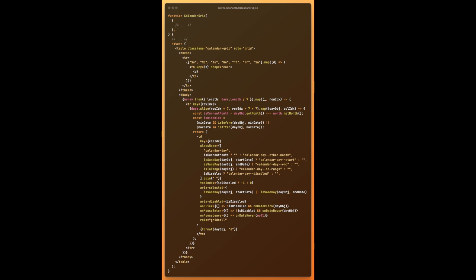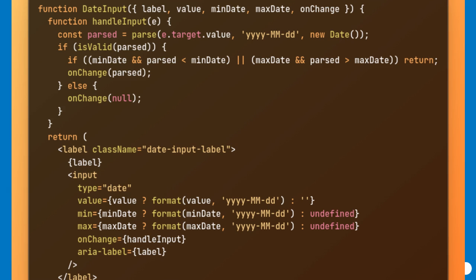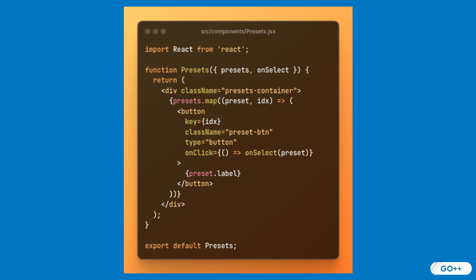The calendar grid component renders the calendar UI for a given month. It highlights the selected date range, start and end dates, and handles mouse and keyboard interactions for accessibility. This file implements the date input component, which uses native date input elements for direct editing of start and end dates. It validates input using date-fns and updates parent state on changes.